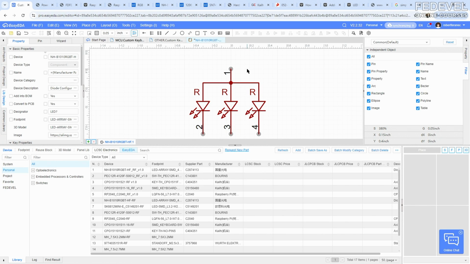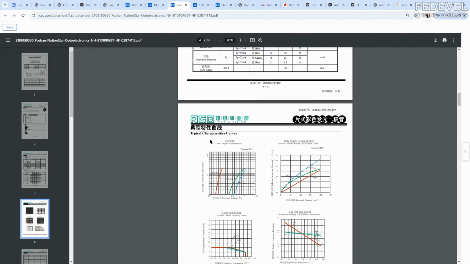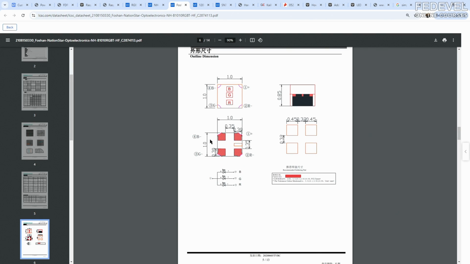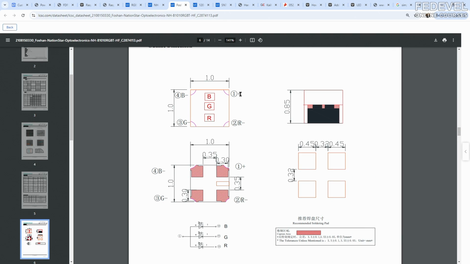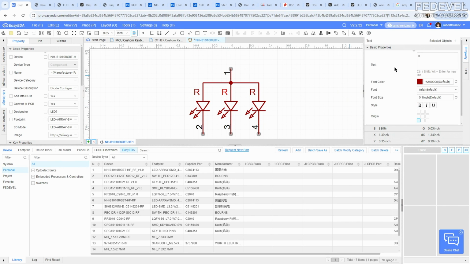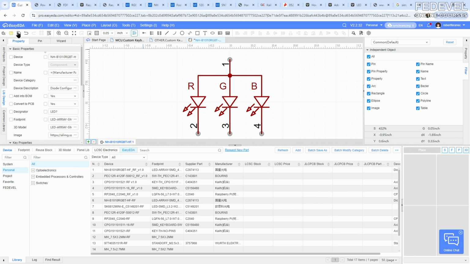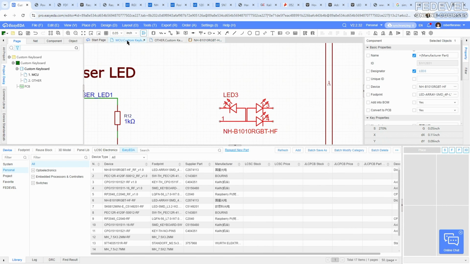Okay, we need to double check in the datasheet. So open the datasheet and okay, pin number 1 is plus, 2 is red, 3 is green, and 4 is blue. Okay, see, this is much nicer than the original symbol.